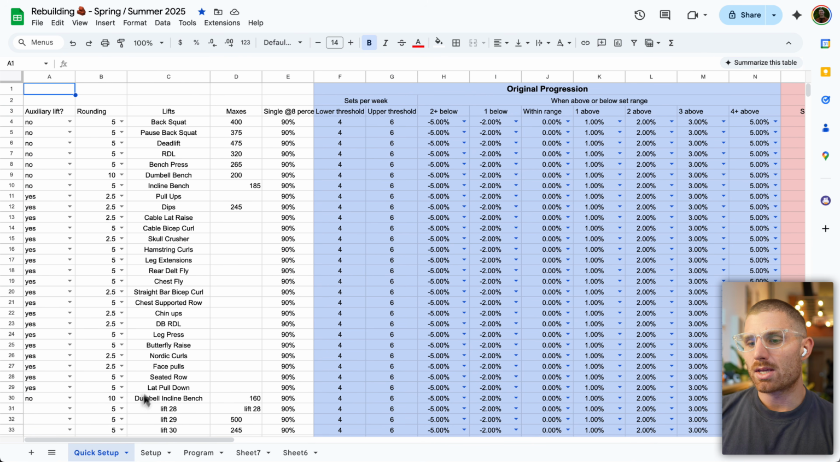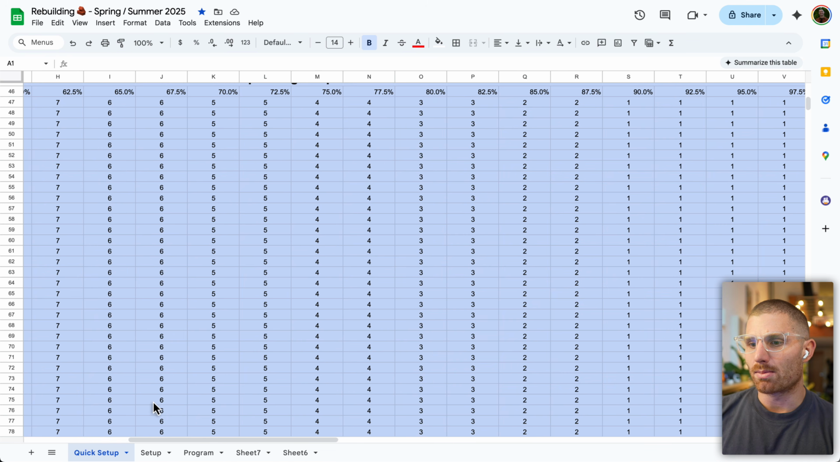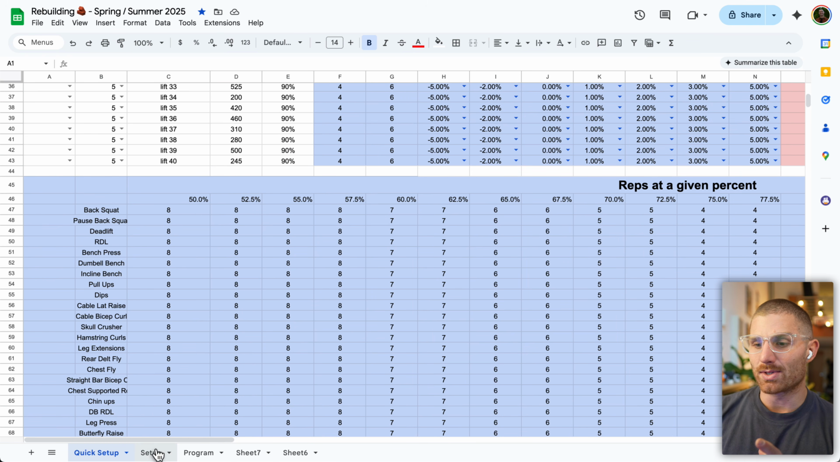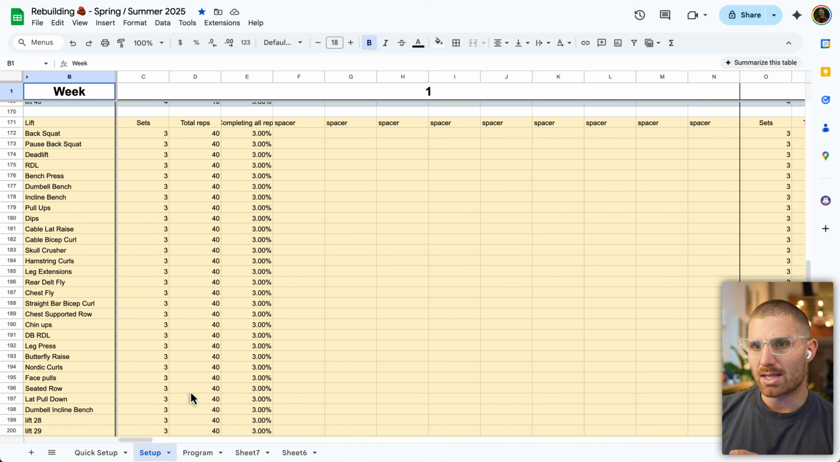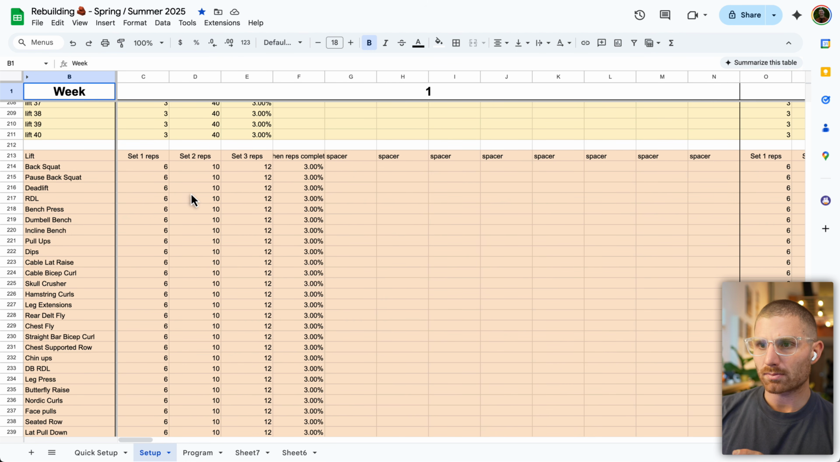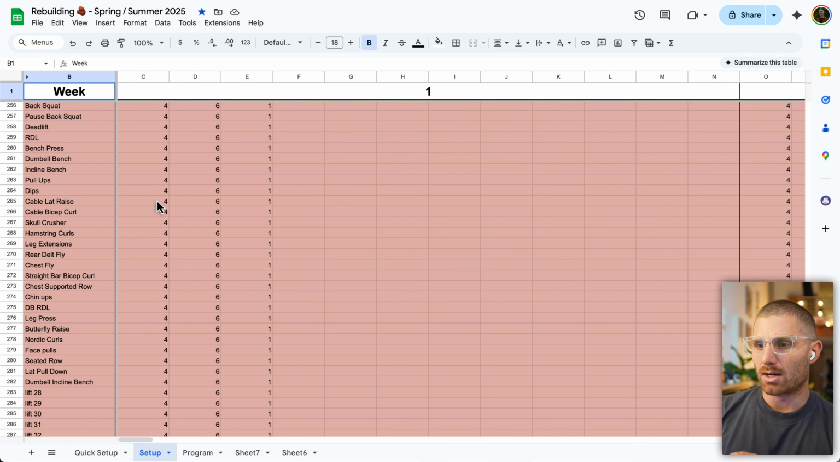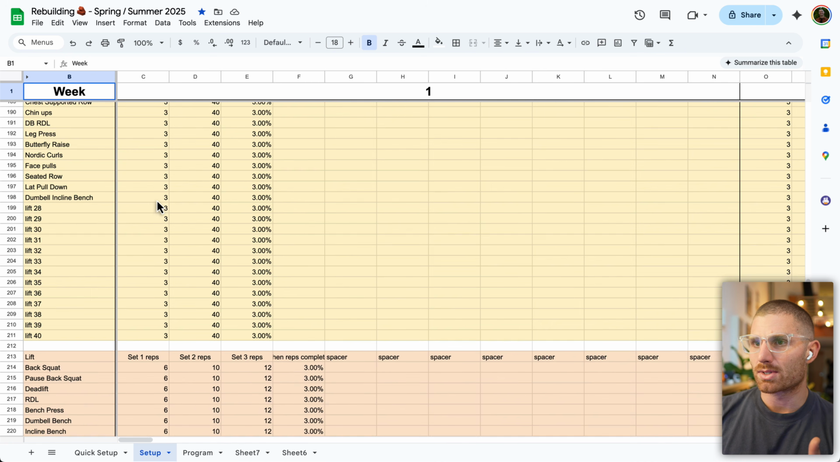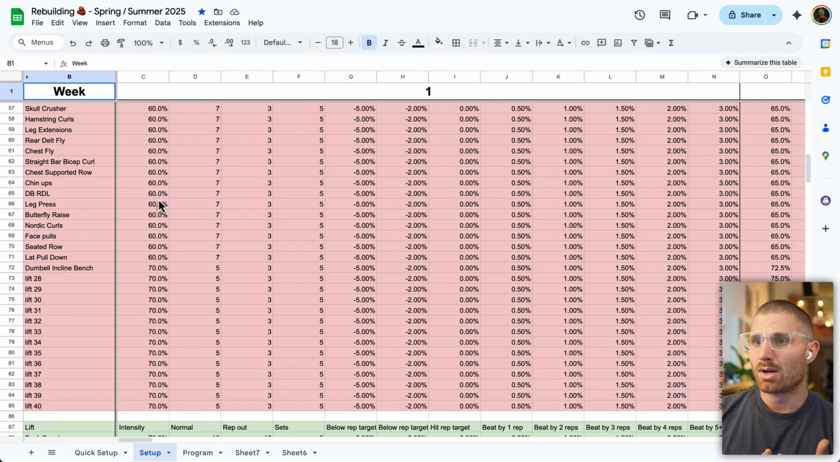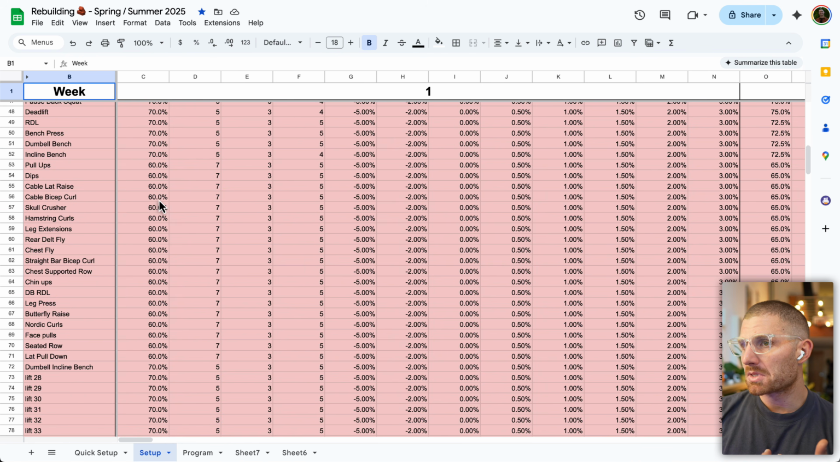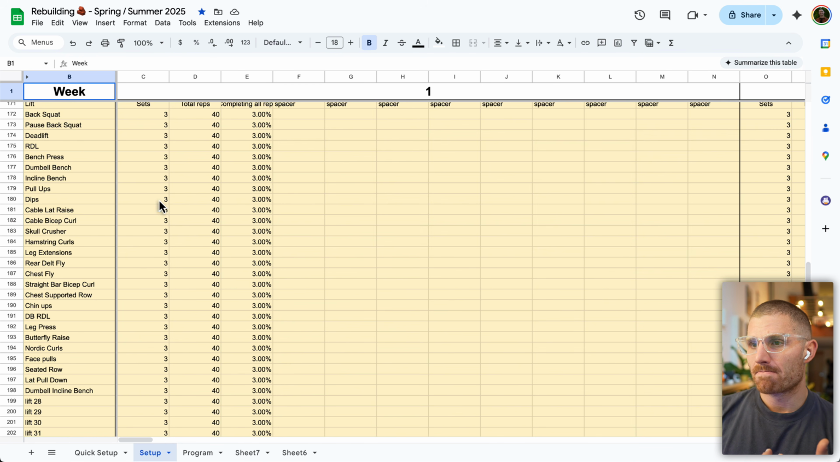So in our quick setup, we'll actually be able to, or rather, this is why we're trying to build an app for this, right? This is very complicated, but in the setup tab, I believe, you can see we have a bunch of different rep schemes, and I can't even really remember where this one is, if I'm being honest. It's in here somewhere.